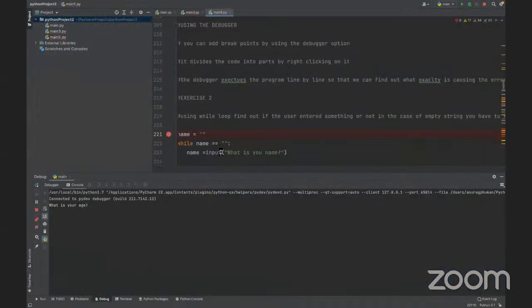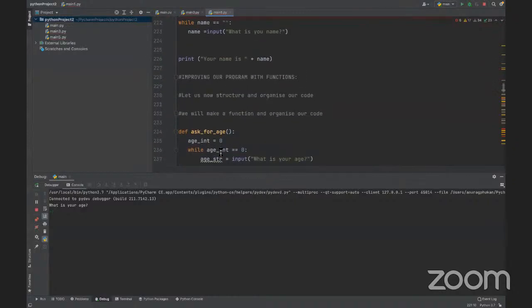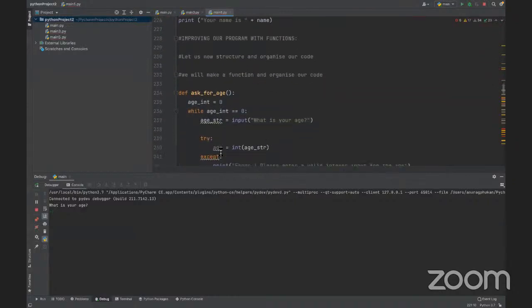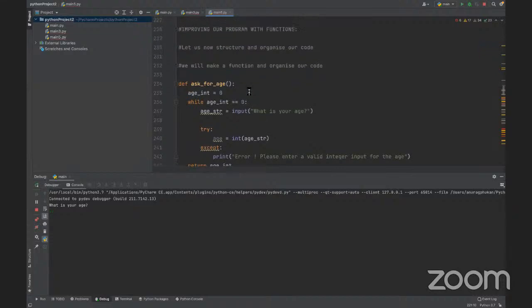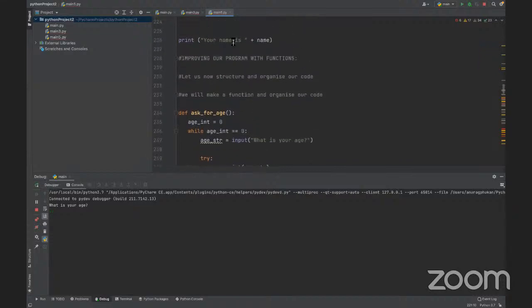Okay, by right clicking it. There are many applications; we don't need to get into the details of it. Okay, so we'll be almost at the end of our part. We'll be putting the code into functions.